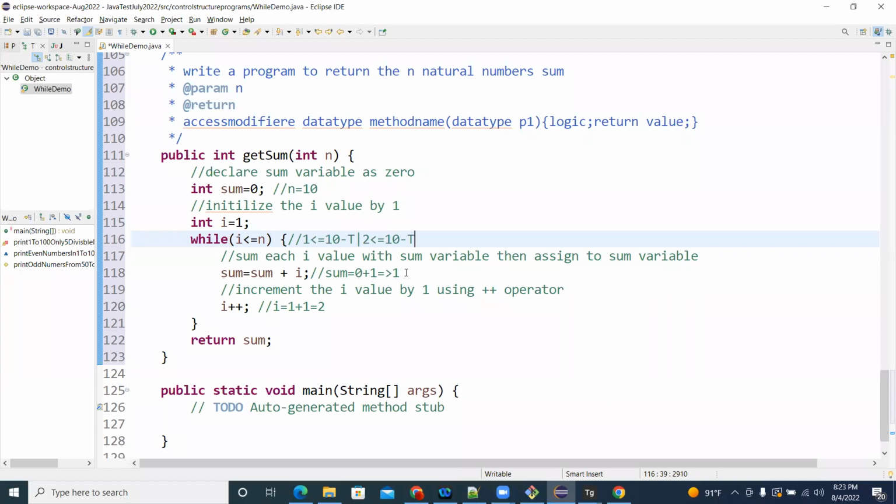True. Comes here. So sum equal to, what is the previous sum value? What is the current sum value? 1. So 1 plus what is the I value? 2. It will become 3. Now sum becomes 3 now. Next it will go here.